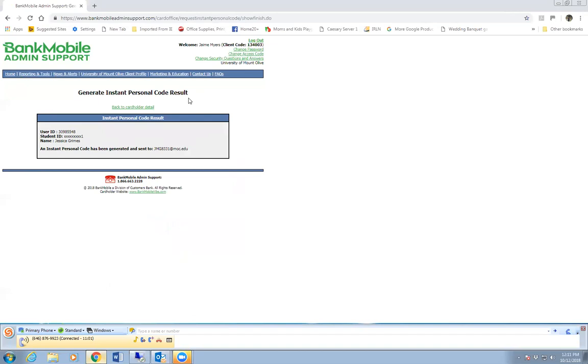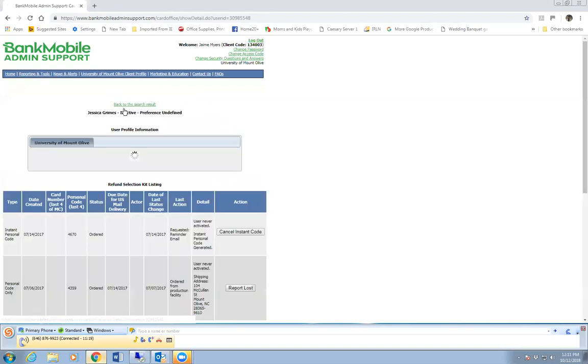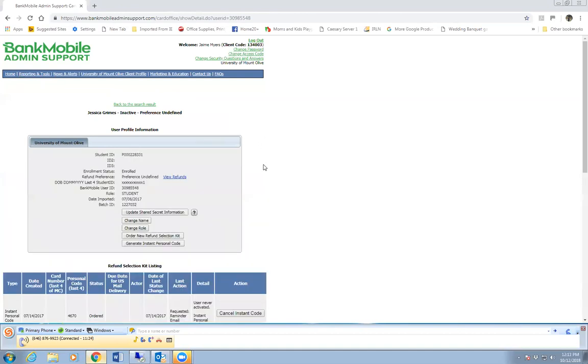The instant codes are only active for 24 hours. After 24 hours, if a student contacts you and states they cannot authorize their account, it's because the instant code is no longer active. So you would have to generate another instant code. When speaking to students about selecting a refund preference and generating an instant code, they have to authorize that code in order to open an account.